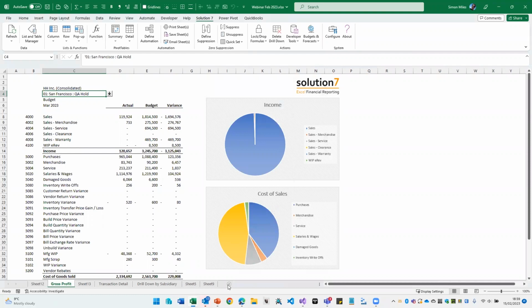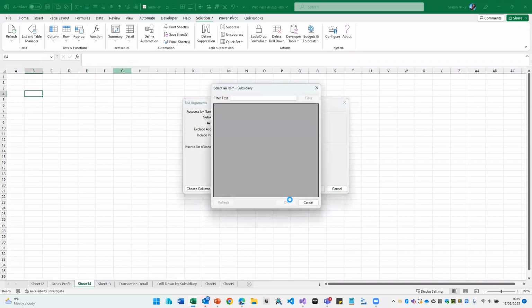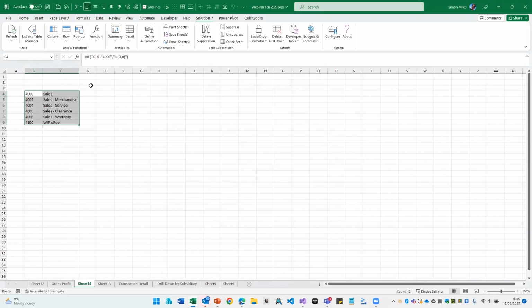Let's quickly build a different shape of report using locations. So I'm going to put, again, a column of accounts by number. Let's just do the 4 codes. Let's put a list of accounts by number down the left-hand side. We can even put a row of locations across the top.